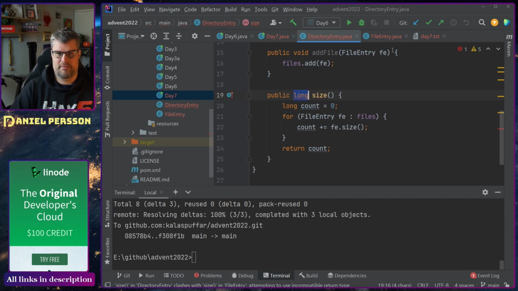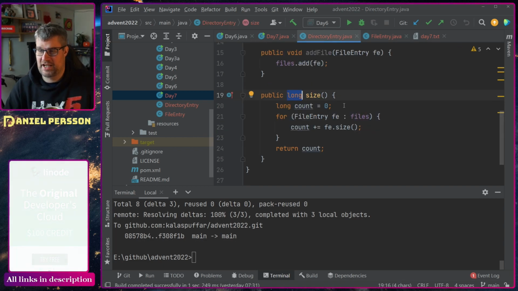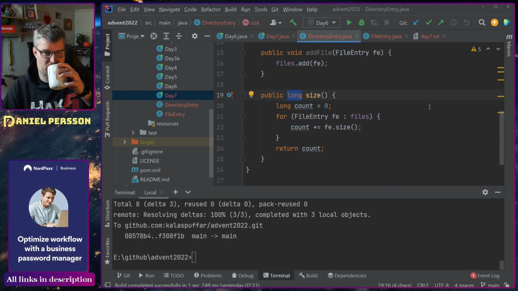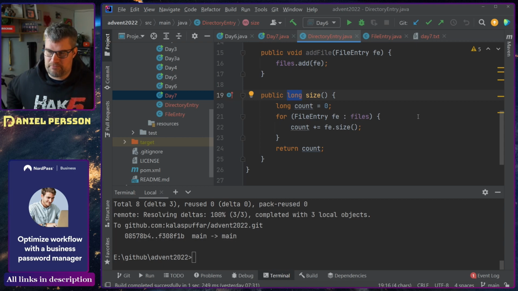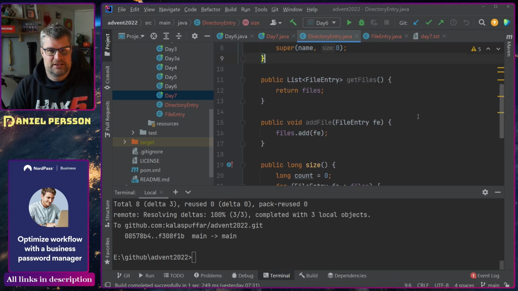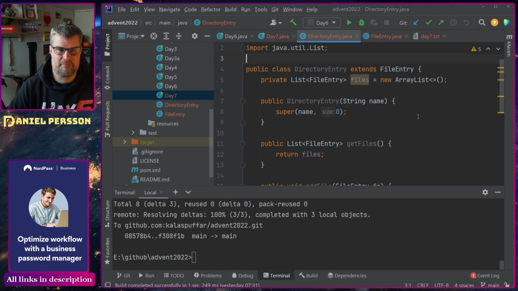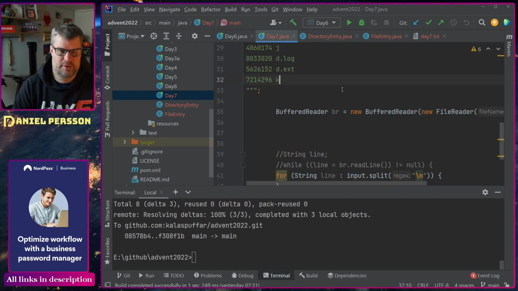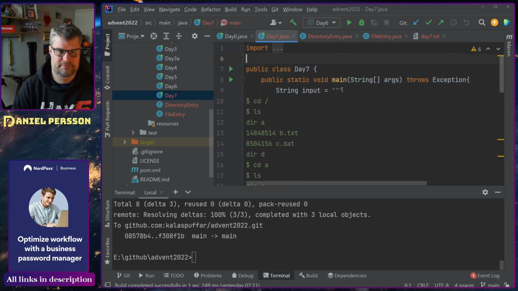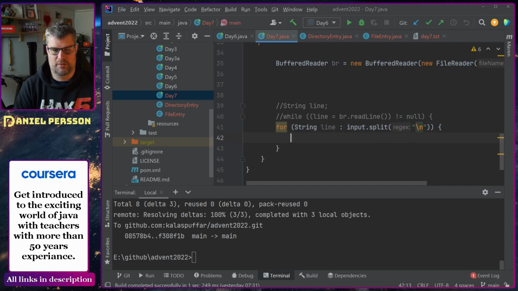Because then it doesn't really matter what type it is. All of them have a size. The directories just don't have any size of their own. So that's interesting. So now we just need to parse the input. We have a bunch of ls, we have a bunch of cds, and then we have the dir command.